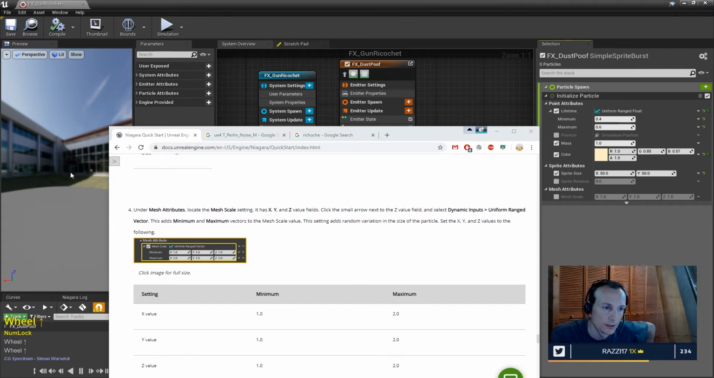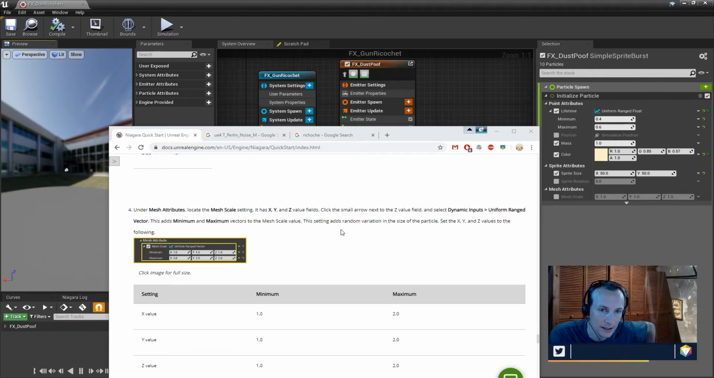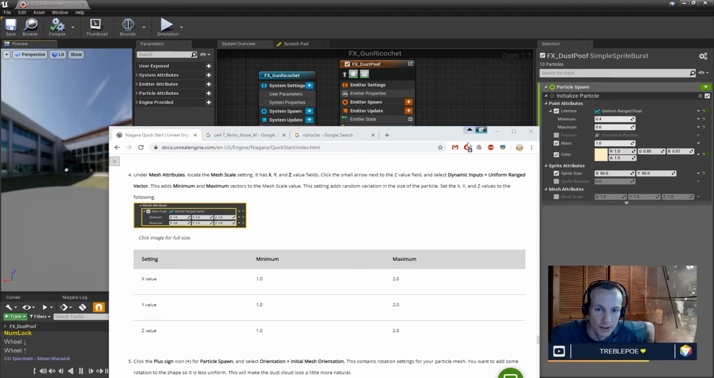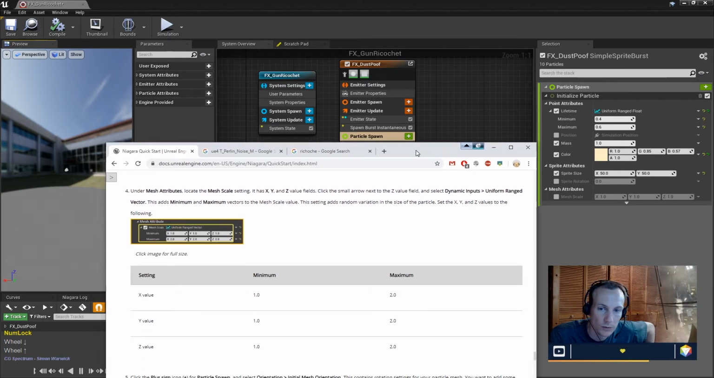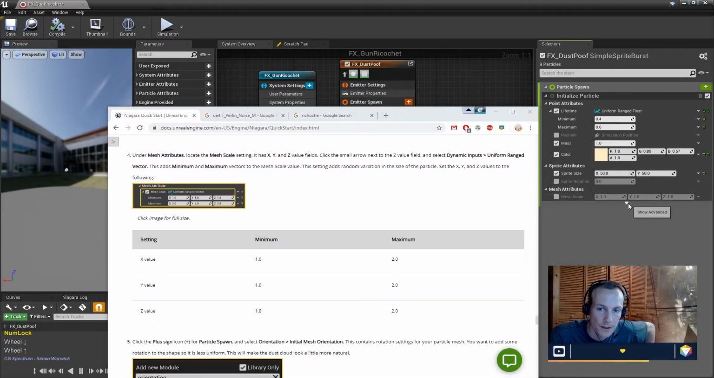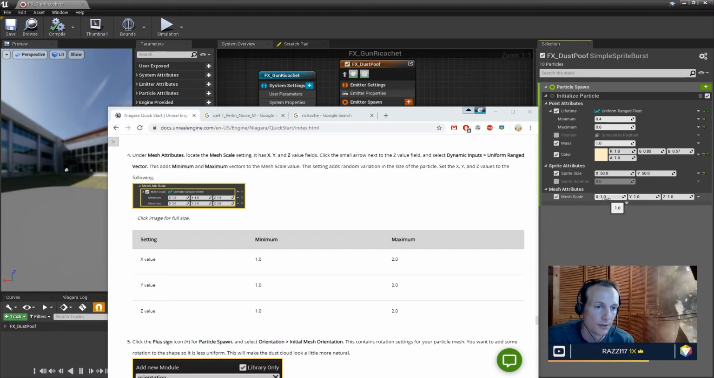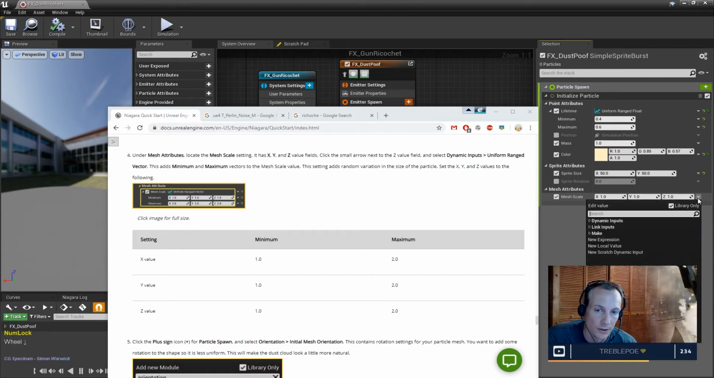Can't say this looks really that different yet, so I'm concerned. Plus I can't really zoom in on it very well, I'm noticing. It's really tiny, I guess. I'll have to scale it up so I can see what's going on. Under the mesh attributes, locate mesh scale. Oh, in here, mesh attributes. Mesh scale. Oh, geez, they're going to do it for me here. I didn't have to jump the gun. X, Y, and Z fields. Click the small arrow.